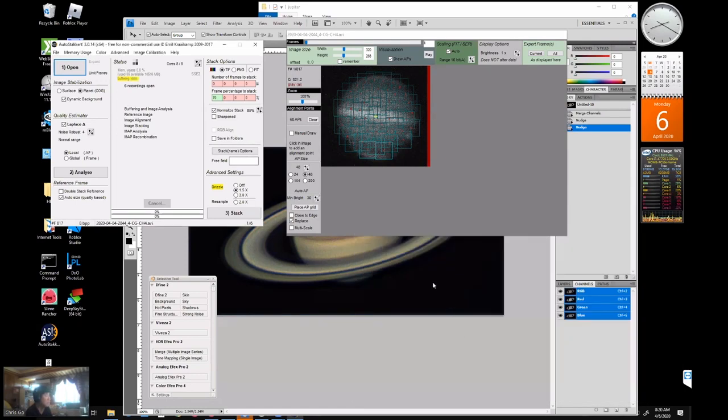Here. And all the dark pixels are gone. And you just stack. That's it. Does that answer the question for the dark frame?